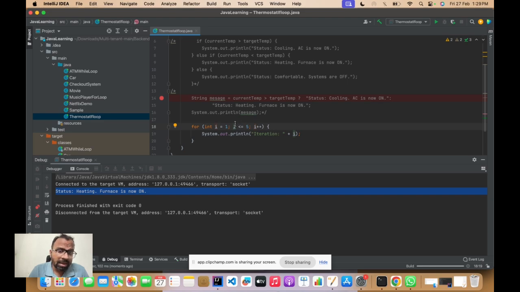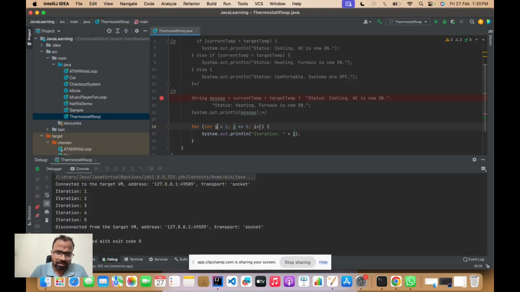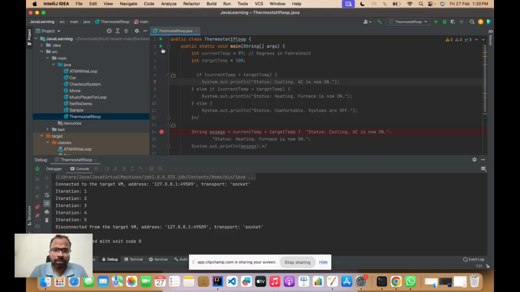So now i becomes 4. Is 4 less than or equal to 5? Yes, which is true. So it will print iteration 4. Then it increments to 5. Is 5 less than or equal to 5? Yes, true. Then it tries to increment, and 5 becomes 6. Is 6 less than or equal to 5? False. That's why it printed 1, 2, 3, 4, 5. I'll show you how it runs by debugging, it will be easy for you.